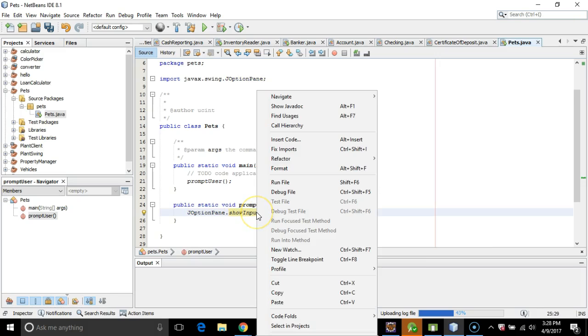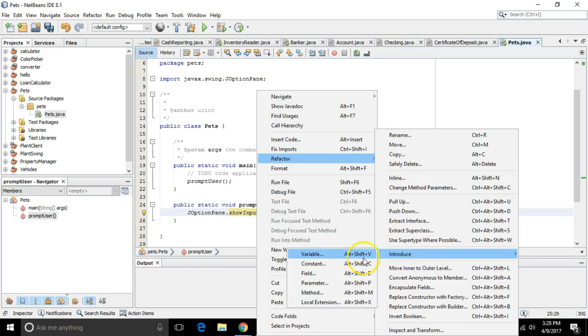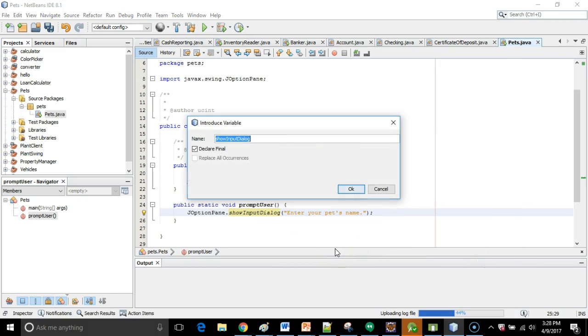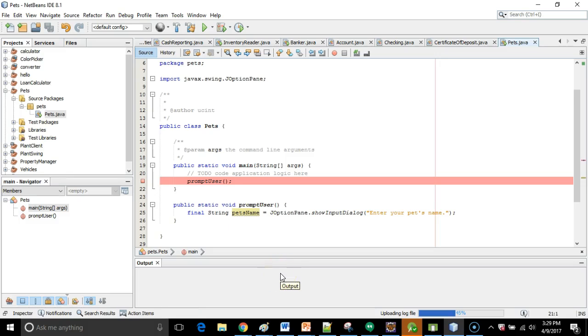Now, we know that a JOptionPane.showInputDialog is going to return a string, so we can create a string manually, or the other option that we can do is we can say, okay, introduce variable. This is a little tricky to get to, but it's a little easier to do by shortcut. If you take a look there, you see Alt-Shift-V. Now look at what that does. As soon as I hit enter, I'm going to call this one petsName, like so. And take a look at what it does. It takes what was gathered from the user and stores that into a variable called petsName. And then we could do a System.out.println, something like that, and we could display what the pet's name is.